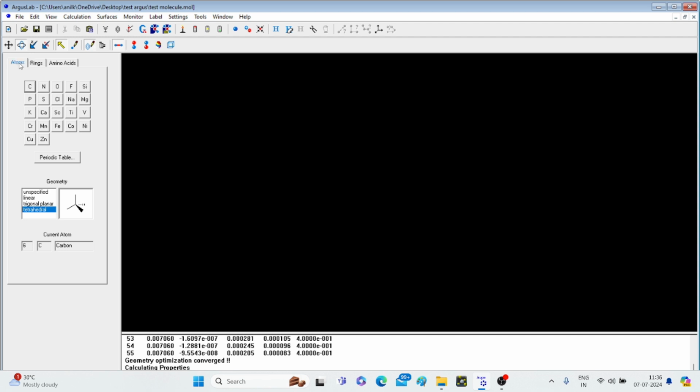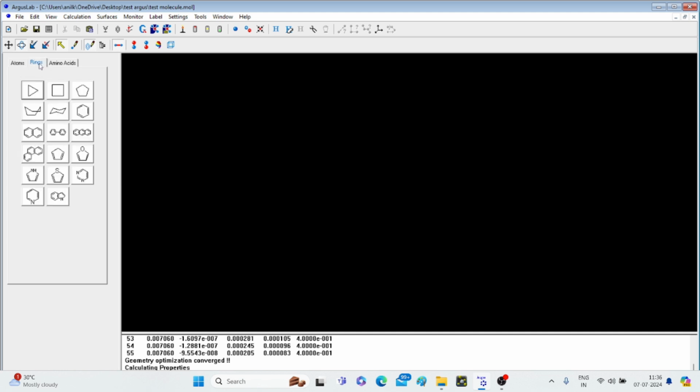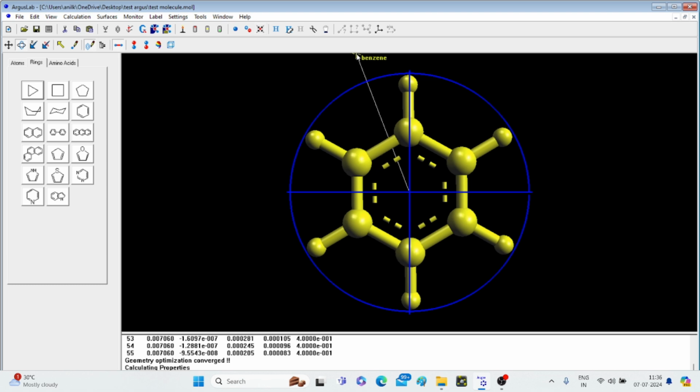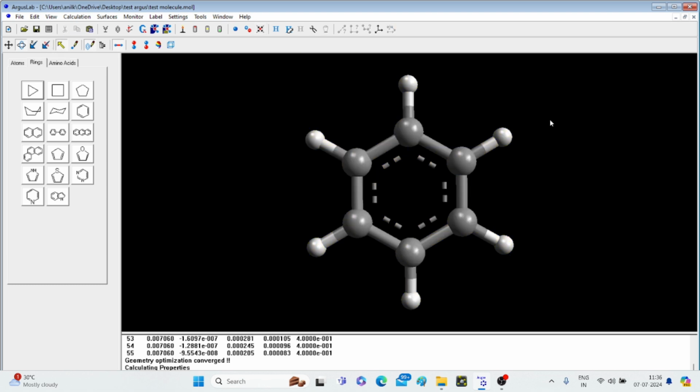We have atoms here. Next one is rings. If you click on rings, there are structures which are already available. You need not draw them one by one. You can simply click on the structure, right click on the screen, you will get your structure. Centralize it, selection tool, and that's it. So here is the benzene.